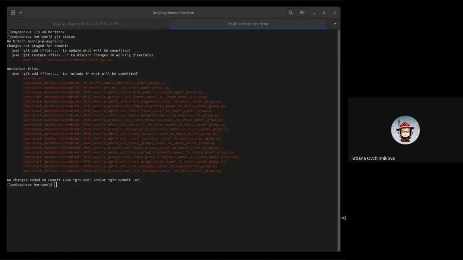Okay, and now with this new branch on, we can see it. I'm curious if I can highlight the text here. Yes, I think you can see it. So see on branch Manila Playground, just to be sure we're not messing up the master branch. We don't want that. Anyway, our Horizon is nice and clean. What do we need to do?